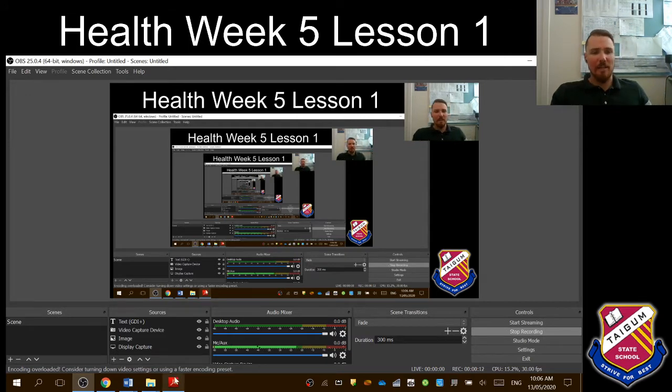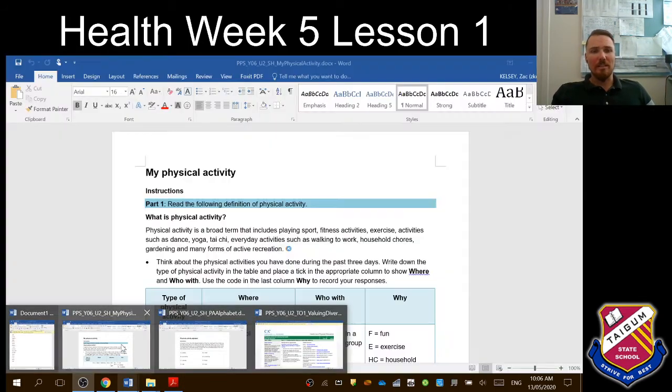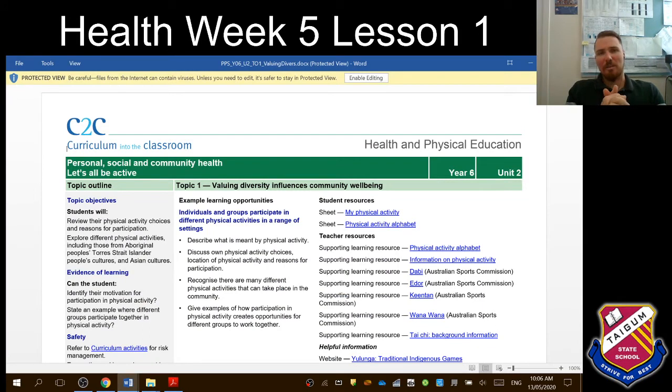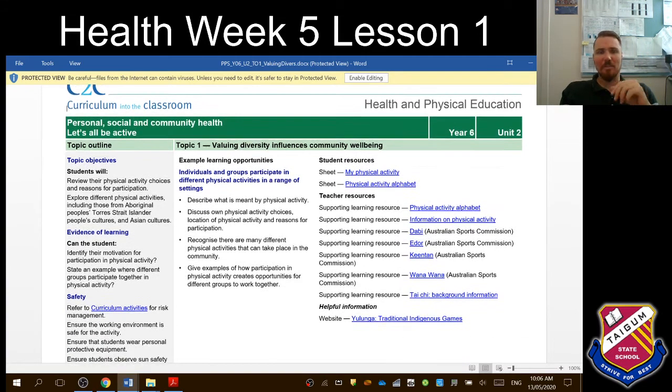We're starting from our second unit, which we haven't really touched on since we did our first unit all the way back at the start of term 1. So our second unit is called Let's All Be Active. And this is the sheet that we are looking at here. So this will be included, which is a basic outline of today's lesson.